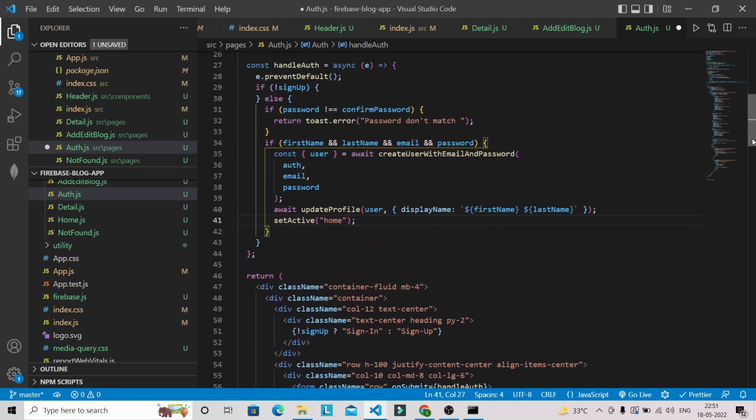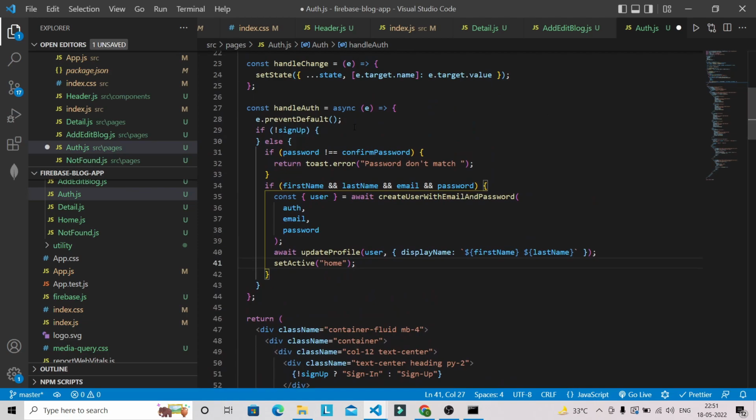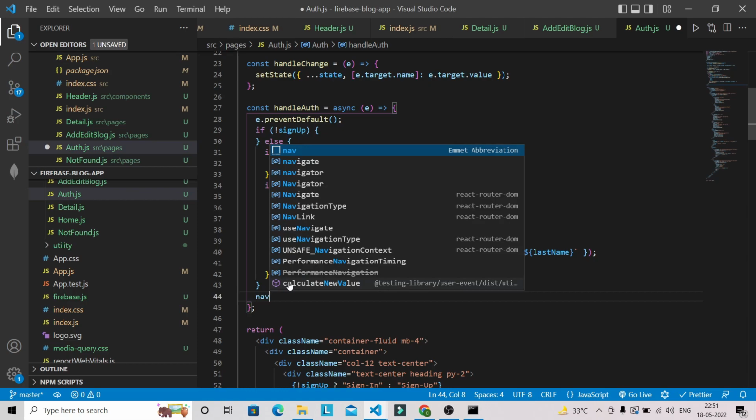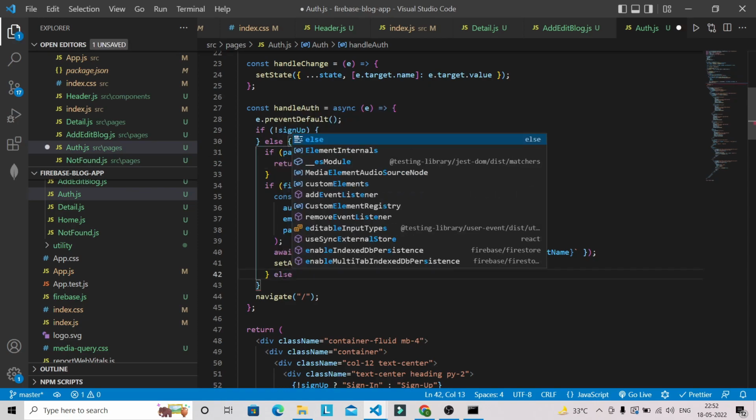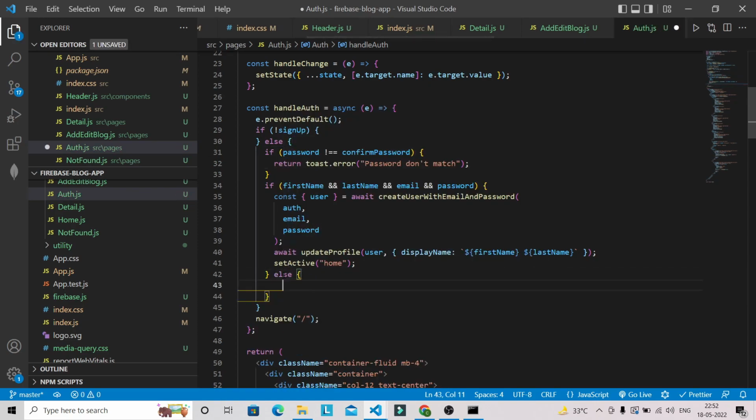After this we have to navigate, so we can navigate after this else, because in both cases we have to navigate whether we are doing sign up or sign in, because it will be common for both scenarios. And let's remove this extra space and let's write else condition as well for this if scenario.